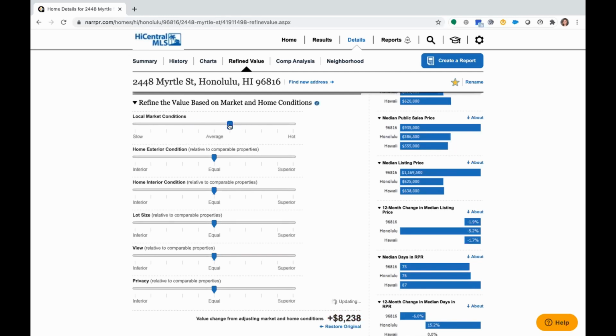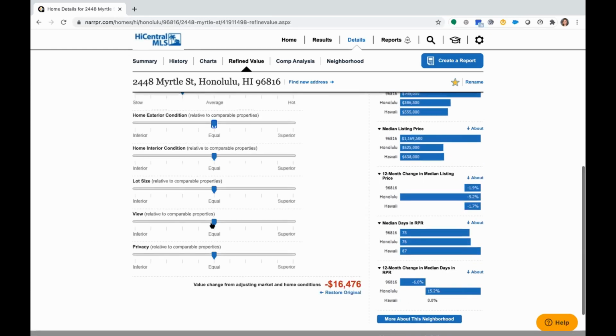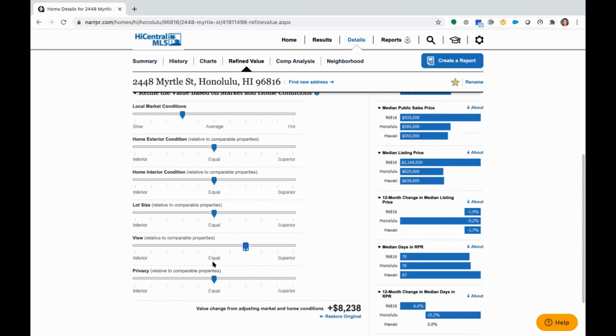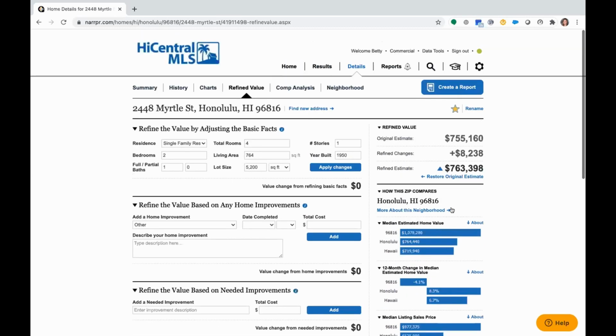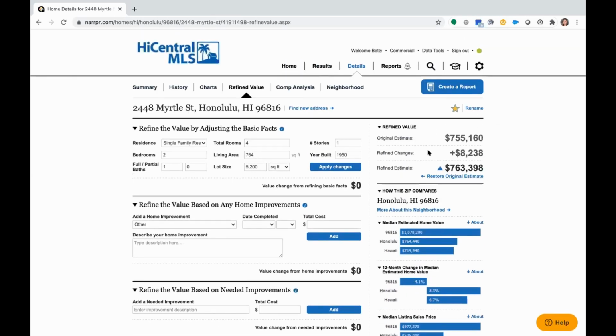So you're just using this to talk about what those local market conditions are and how they're affecting the market. How is the home exterior condition? Is it relative to comparable properties? Is that curb appeal a little bit nicer, or is it a little bit worse? So you're just using these sliding scales. Home interior condition, the lot size, the view. I'm sure that could be a huge price predictor in your market. Privacy, all of those are that buyer demand, those wants, that quality that makes every property unique, and that's going to refine that property's value.